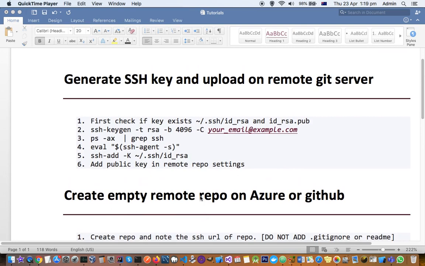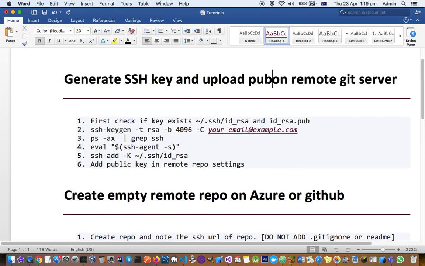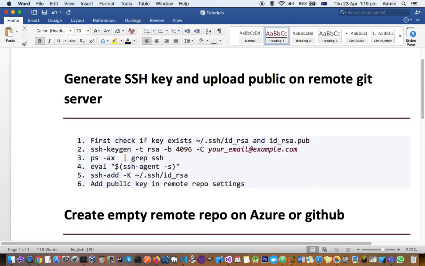First of all, you will have to generate the SSH key and then upload the public key onto the server, and that server can be Azure or it can be Bitbucket. Basically it can be any server where you are storing your repositories, GitHub, it can be AWS or anything like that.